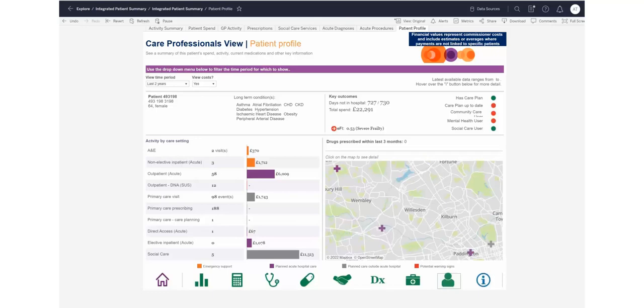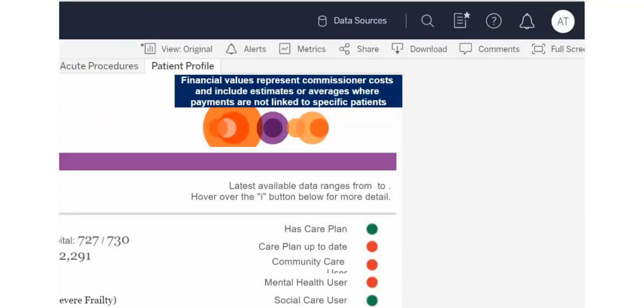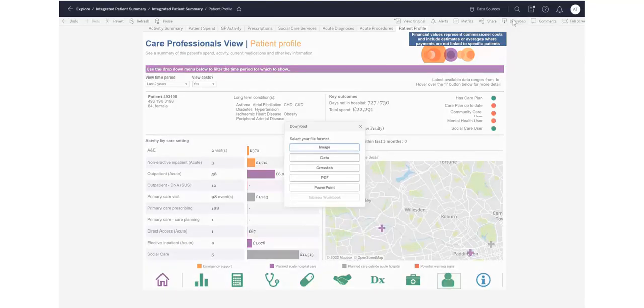You can download the data in various formats like image, PDF or Excel by clicking Download button and selecting the format you would like to obtain. This function is available on all our dashboards.